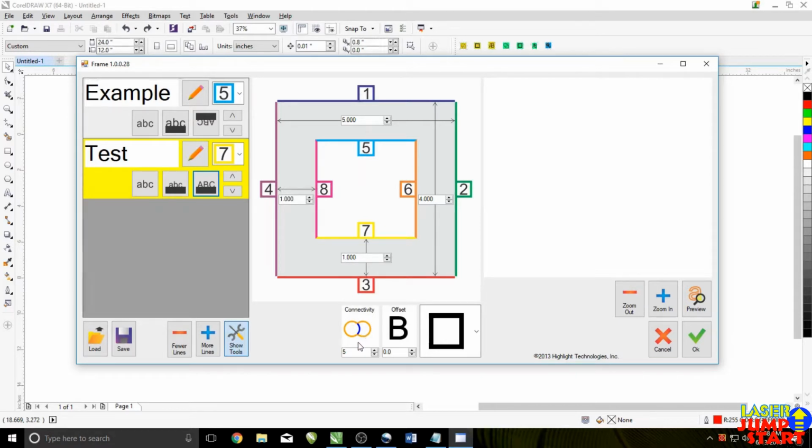The connectivity is how connected the letters are to the frame, so how much they have sunk into it. So if we increase it, they sink in more. If we decrease it, they sink in less, so it's a bit more shallow. And then the offset is how bold our letters are, or how fluffy they are. So if we increase it, they can get really bolded.